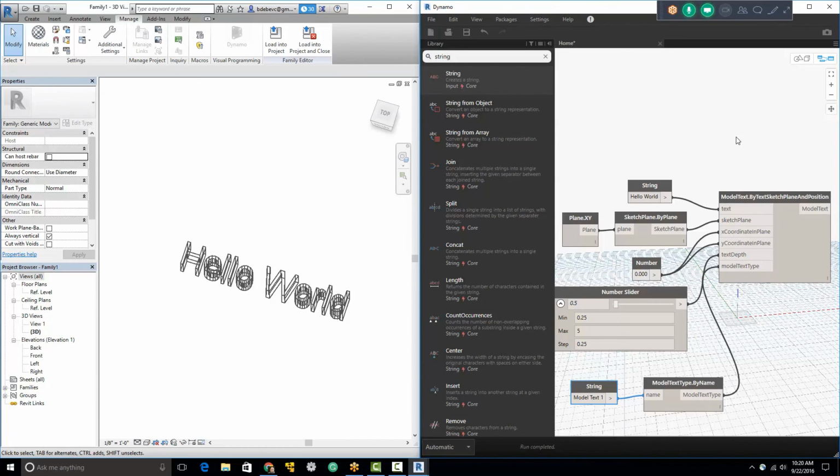But maybe as an example for why you might build a script like this, perhaps there's somebody on your project team that doesn't work in Revit very frequently, or maybe there's a lot of text that you need to bring into a model text.